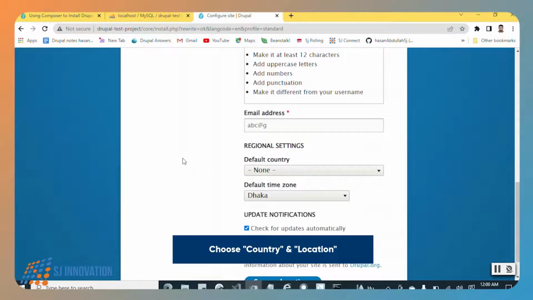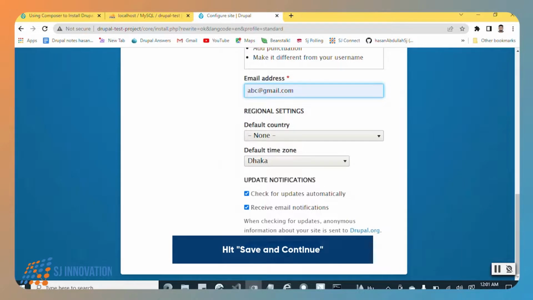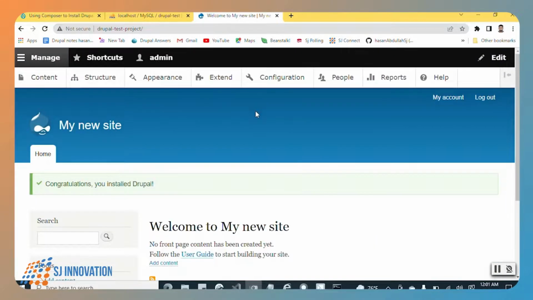Default country I will not choose any, you can choose. Give the email address. Okay, I visit gmail.com again and save and continue. Now you can install Drupal easily.